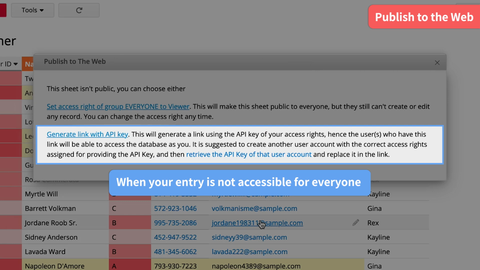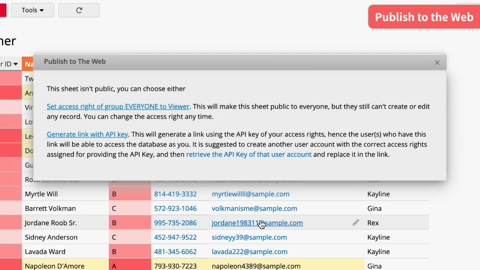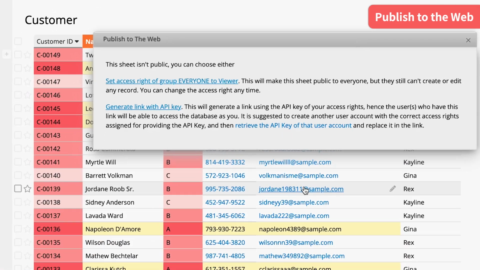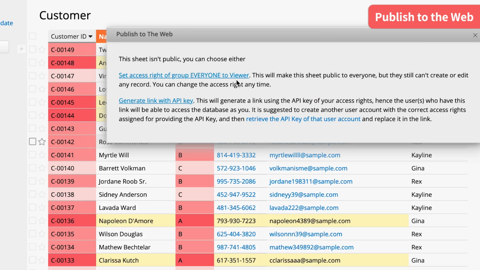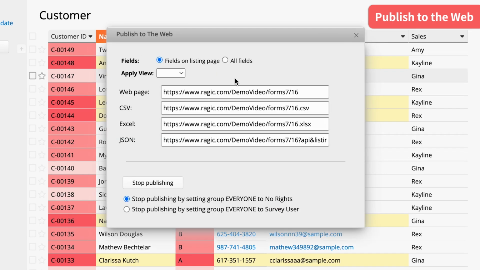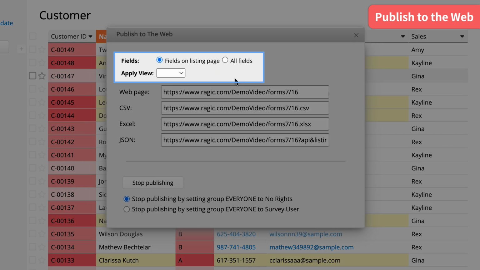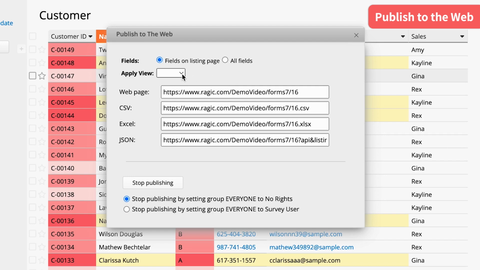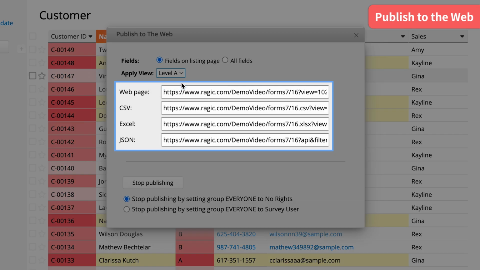If your Ragic data shouldn't be public and you can't use the Everyone setting, try Generate a link with an API key. This link will give anyone with it access based on your account's access rights. For setup details, check the link in the description. Now I will use the Set Access Right of Group Everyone to Viewer as an example. You can decide what data to share, like the range of fields to display or whether to apply filters. Once set, anyone with the link can download the data.